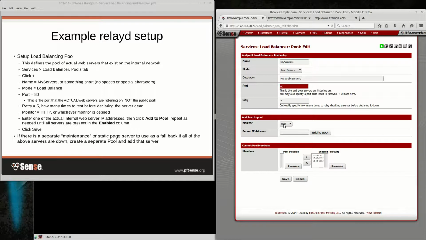And so we've got our monitor as HTTP. If you have a custom one, it'll be in this list. You can choose it. You just punch in the IP for one of your servers, click add, do the next one, click add, and then a third one, and click add. They'll end up down here on the enabled side. If you need to manually remove one from a pool temporarily, say you want to do maintenance on your second server, you can move it over into the disabled side if you want, but that's all up to you. There's a couple other ways you can disable them. We'll get to those in a moment as well.